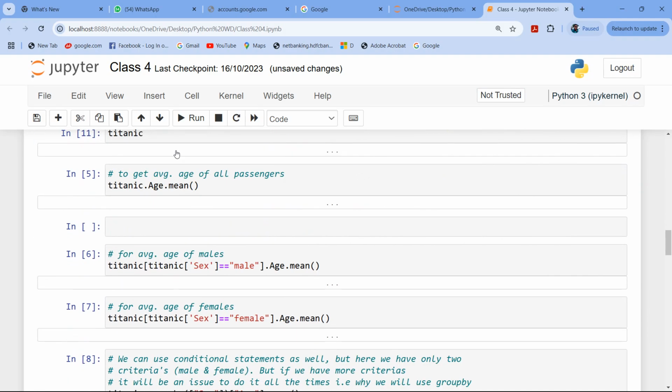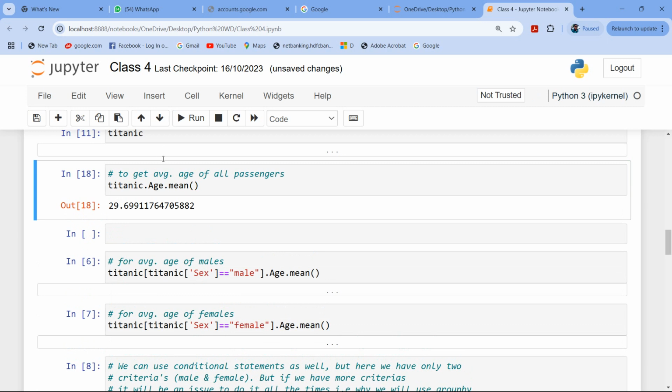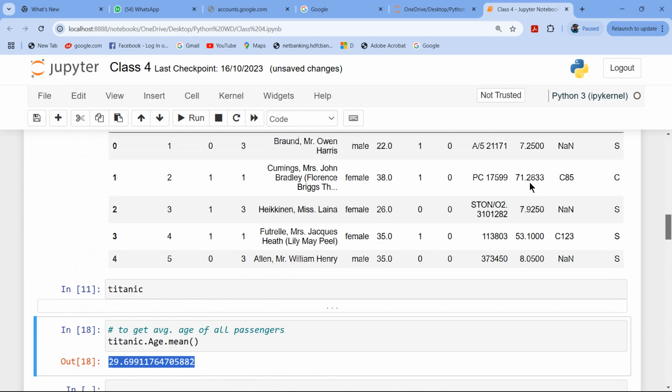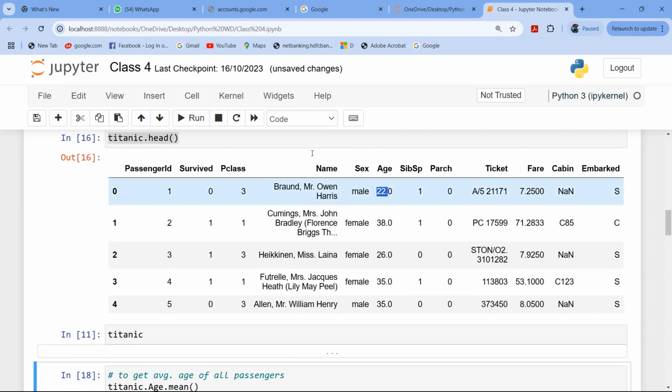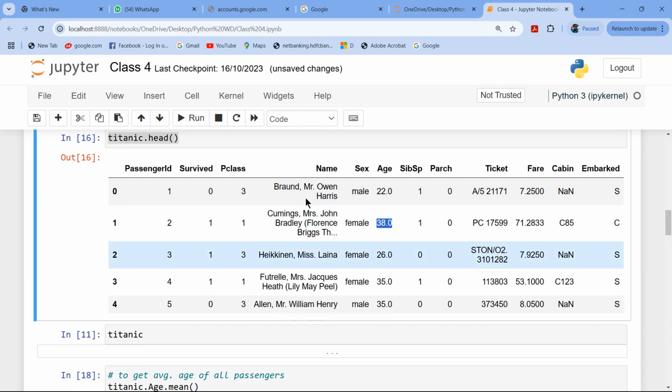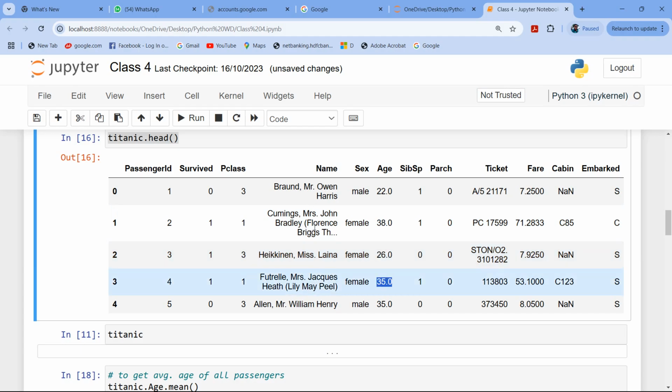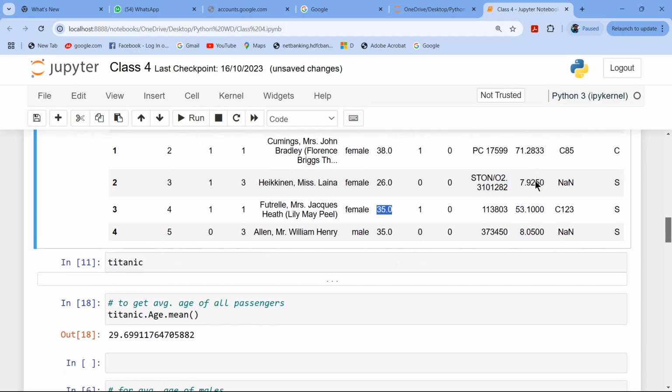So this is how we can write Titanic.age. Titanic is my data frame. Dot, from this data frame, take this age field. Dot mean. Mean is the function here. Okay. So it will show me the average age of all the passengers, including both males and females. So if I run this, this is the average. What this function mean has done is calculate the age over all the observations or records.